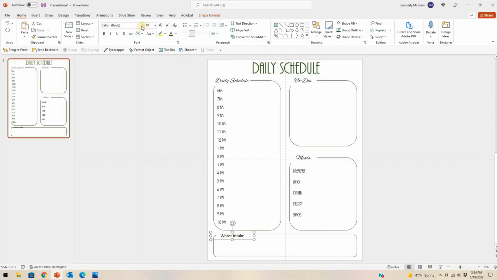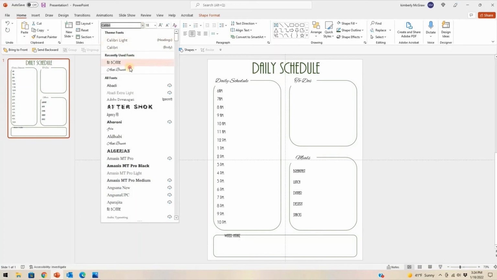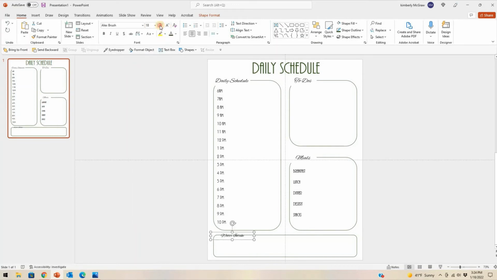We're going to change the font. And we want it 24, so it's the same font size as everyone else. And we're going to take it over here to the shape fill, and we want it to be white. Okay. So we're just going to kind of take it back like where the rest of them are. Okay, so we have our water intake.